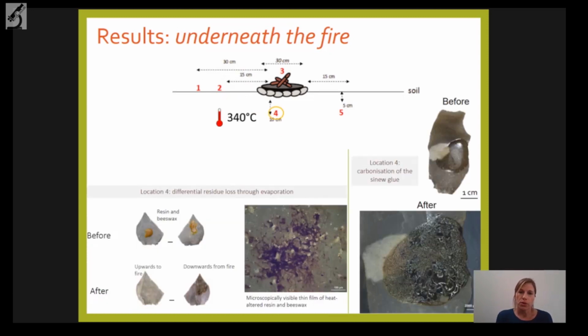Underneath the fire, the results were again a bit different. On the one hand, if we look at glue that was deposited on the stone tool, there was a difference between the surface facing the fire and the surface that faced downwards from the fire. On the surface that faced upwards to the fire, everything was gone. On the face downwards, away from the fire, the glue was transformed into a microscopically visible thin film of heat-altered resin and beeswax. In the case of sinew glue, it resulted in a complete carbonization of the glue.